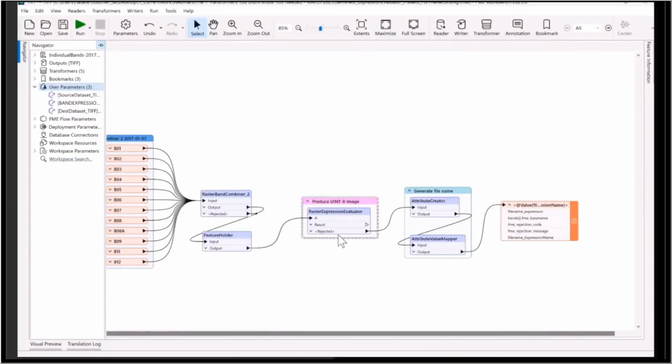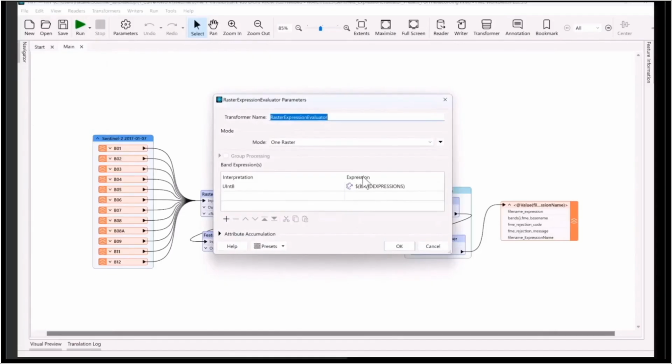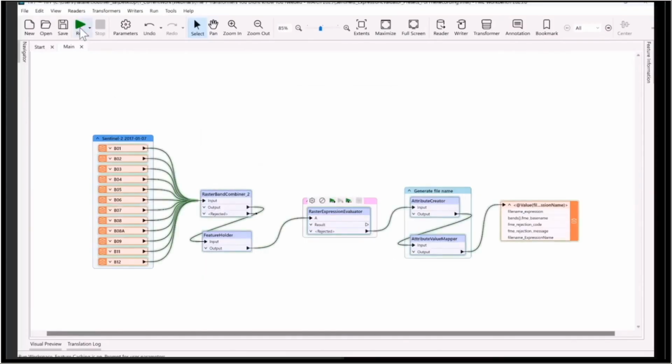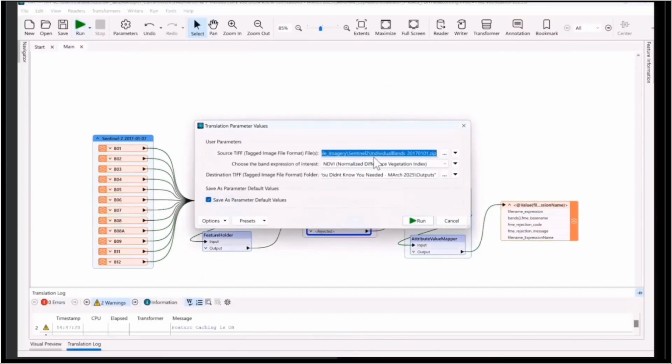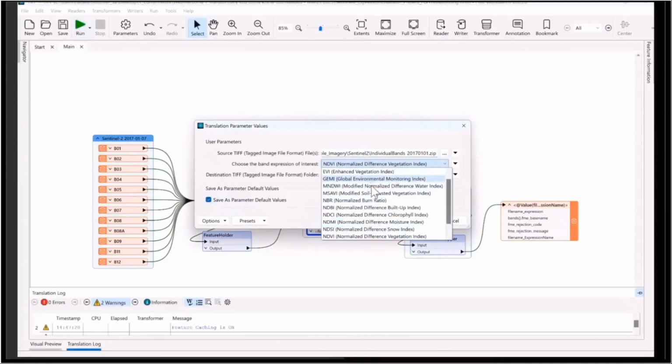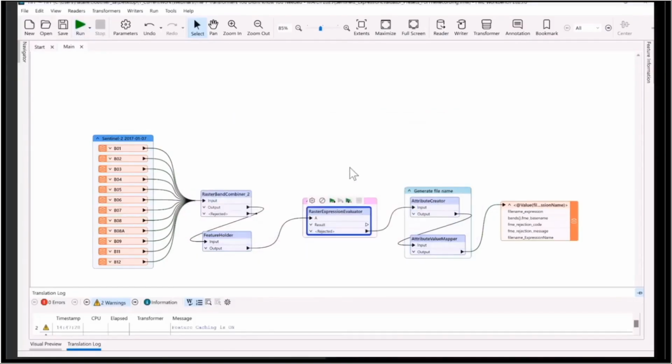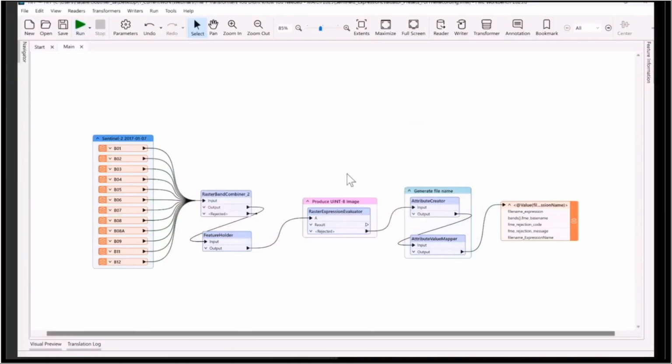All you need to do to apply that user parameter is simply set the expression value of your raster expression evaluator to the user parameter that you've created. And that's it. Choosing Run on your workspace will prompt you to choose the expression that you'd like to apply. Okay, so that's a user parameter method for managing your raster expressions with the raster expression evaluator.